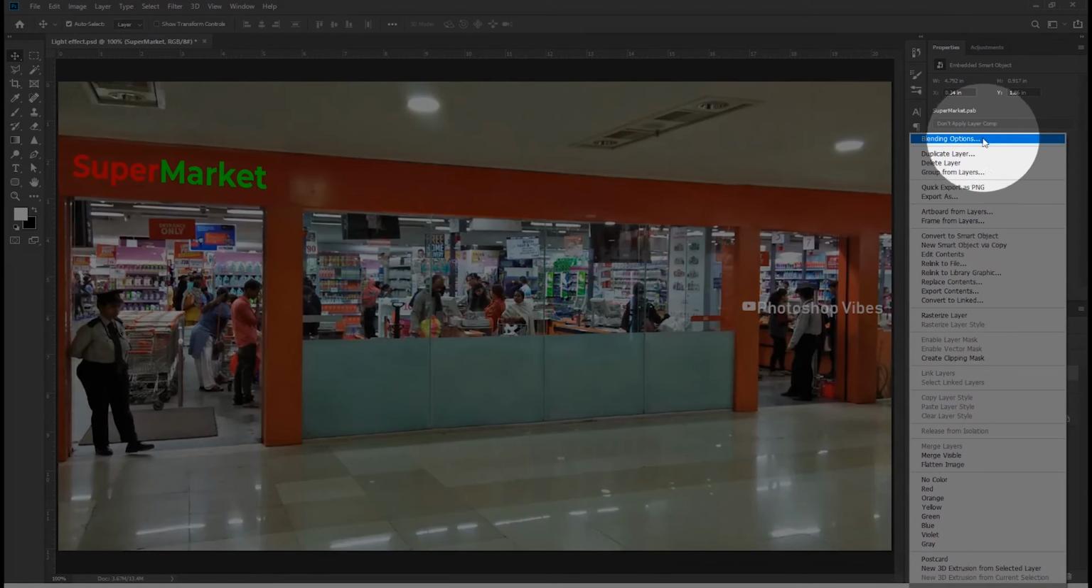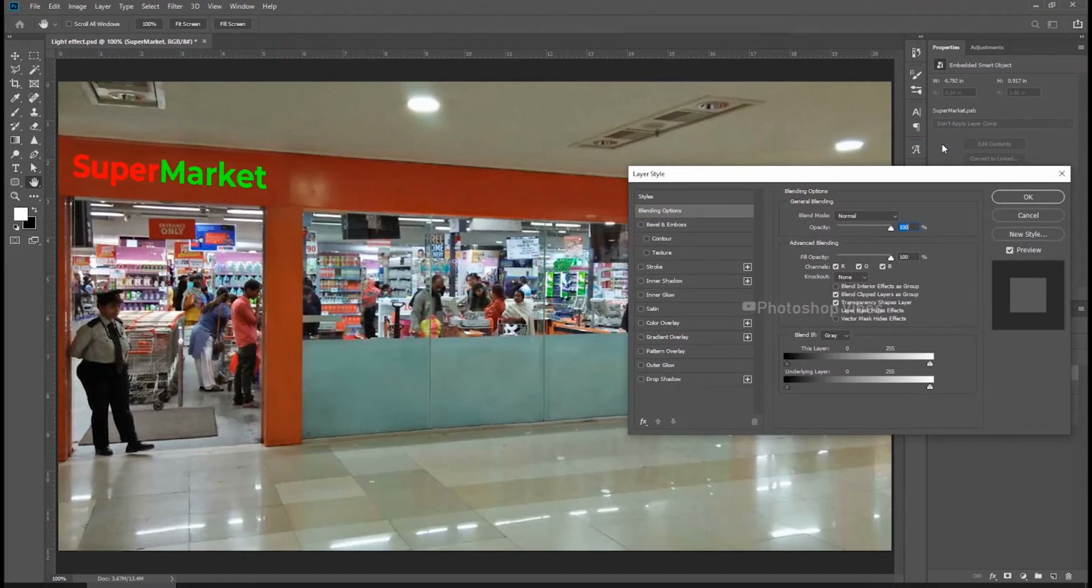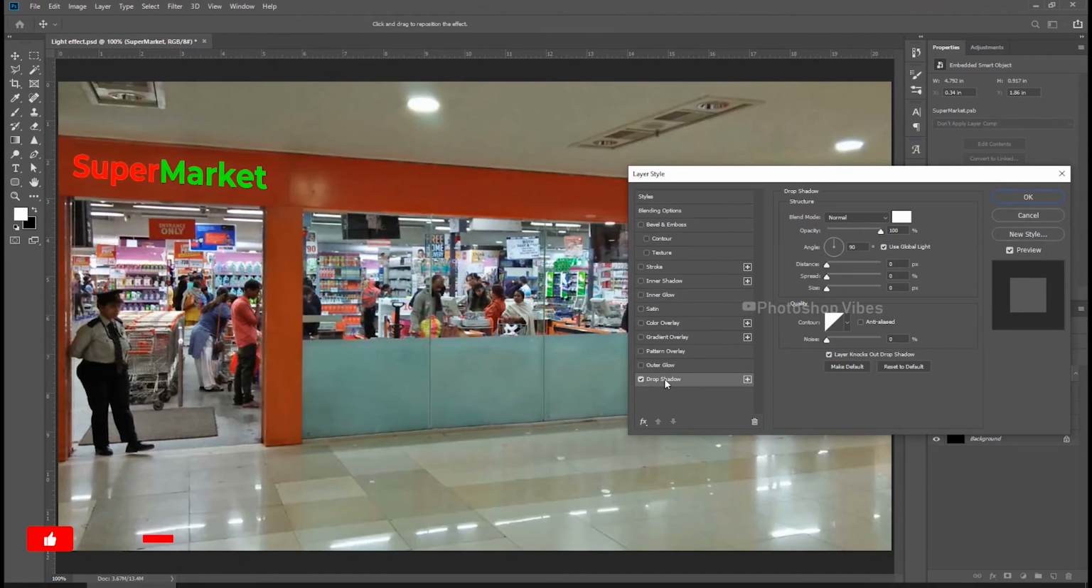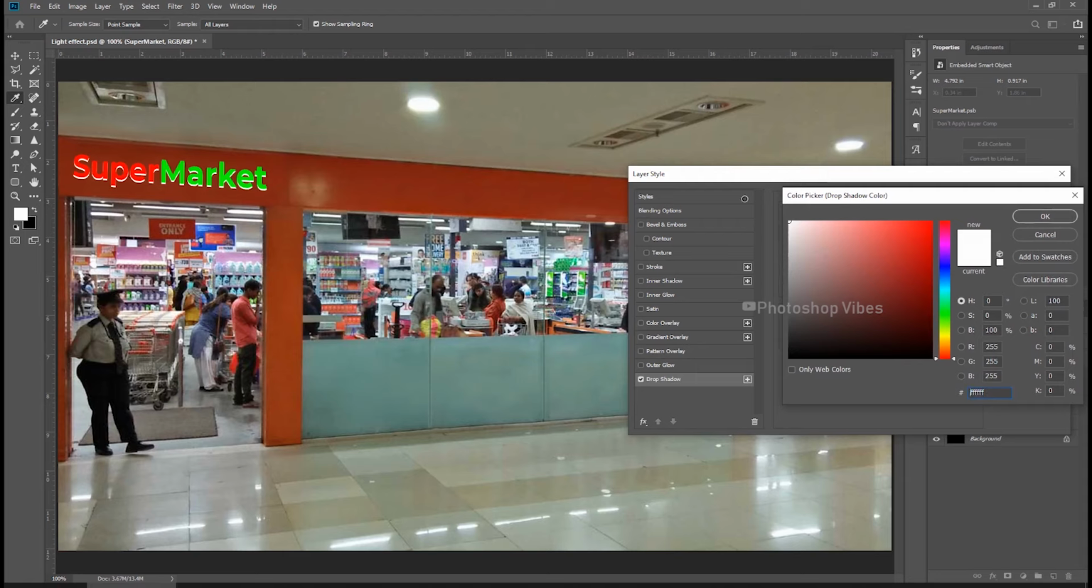Now, right-click and choose Blending Options. Now, enable the drop shadow. Then, opacity to 100%. Angle to 90 degrees. Then, increase the distance to 3 and change the color to white.